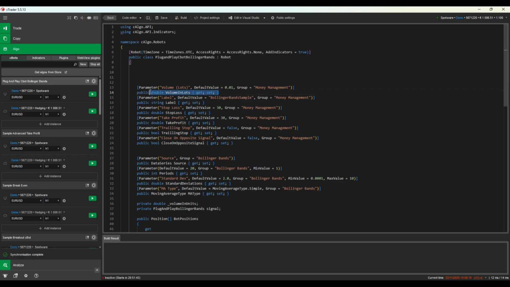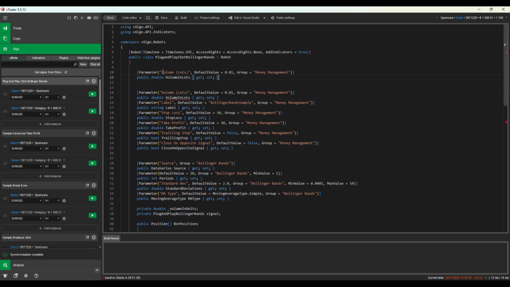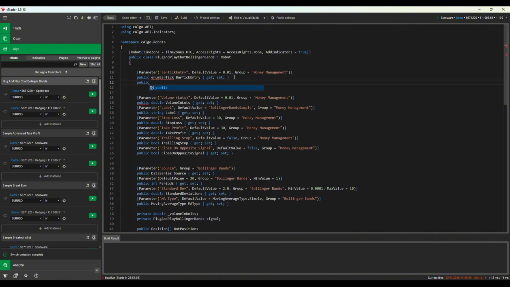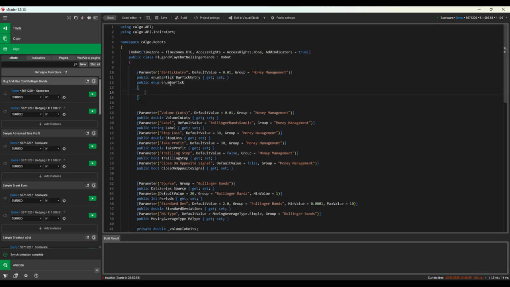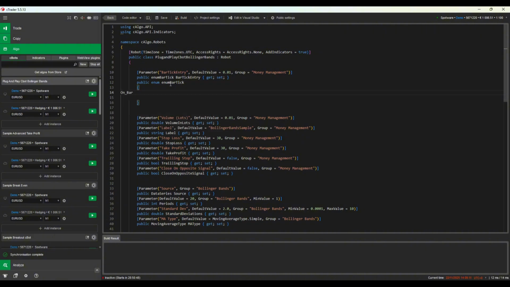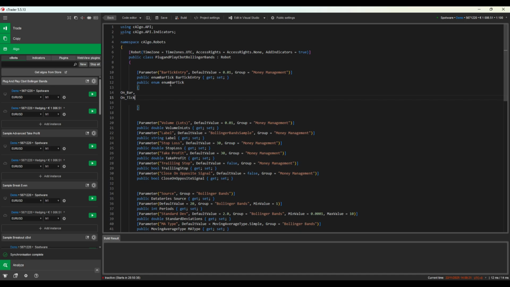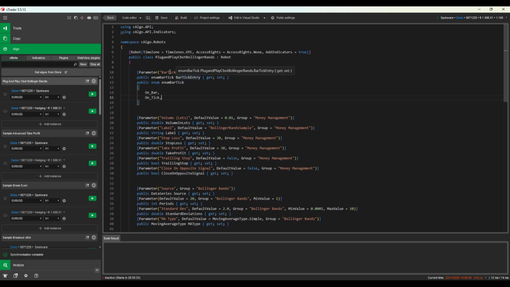Let me show you. I copy and paste a parameter, and I call it bar tick entry. Inside the parentheses, I give it the name that will be displayed in the robot, and here I assign its type. I am going to call this type enum bar tick. We can see there is a problem. It is underlined in red. That is because this type is not defined yet. So we define it. We write public enum bar tick, open curly bracket, on bar, on tick, close curly bracket. Now the red underline is gone.